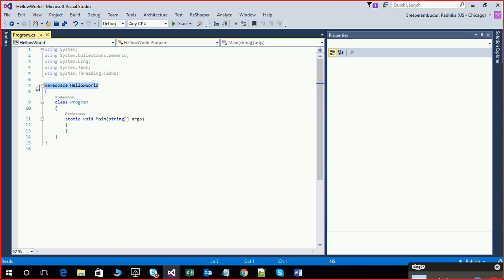Namespace, I can say, means a collection of classes. So this is a class. Now let's start with the introduction to the class. A class is a template which explains how an object is going to be.